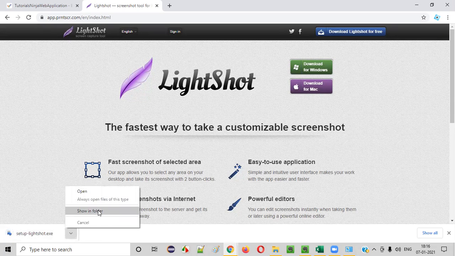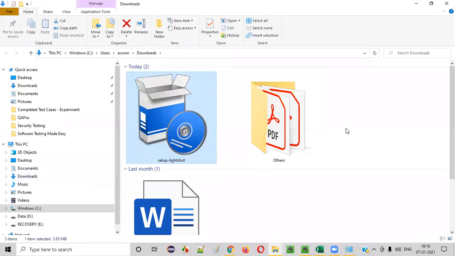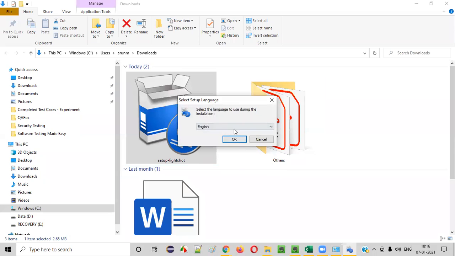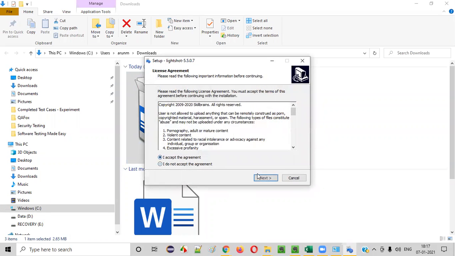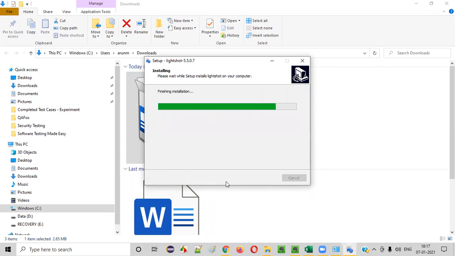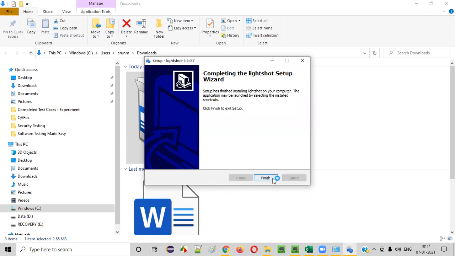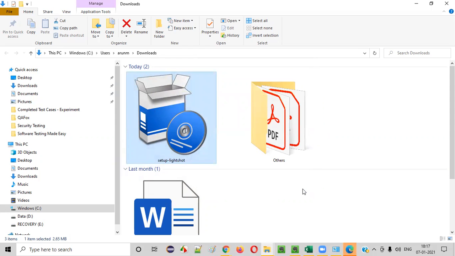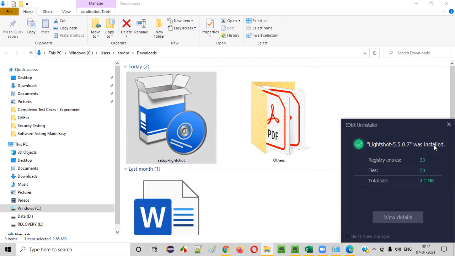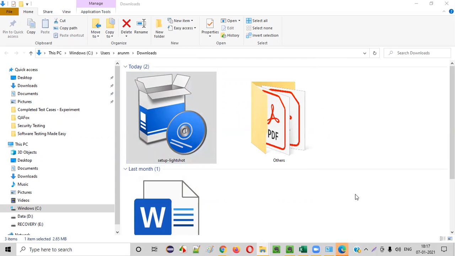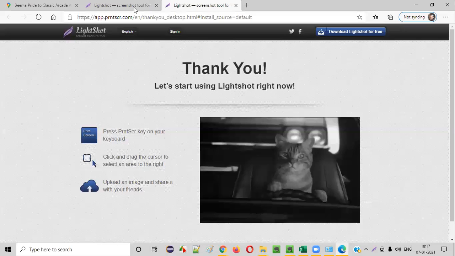In some time you will understand what exactly a screenshot is and how this tool will help you in taking screenshots. Double click on this exe file, select OK, accept the license agreement and say next. The tool will be installed. Click on finish. So it got installed, guys. Some browser page is also getting opened after installation, so let me close everything.